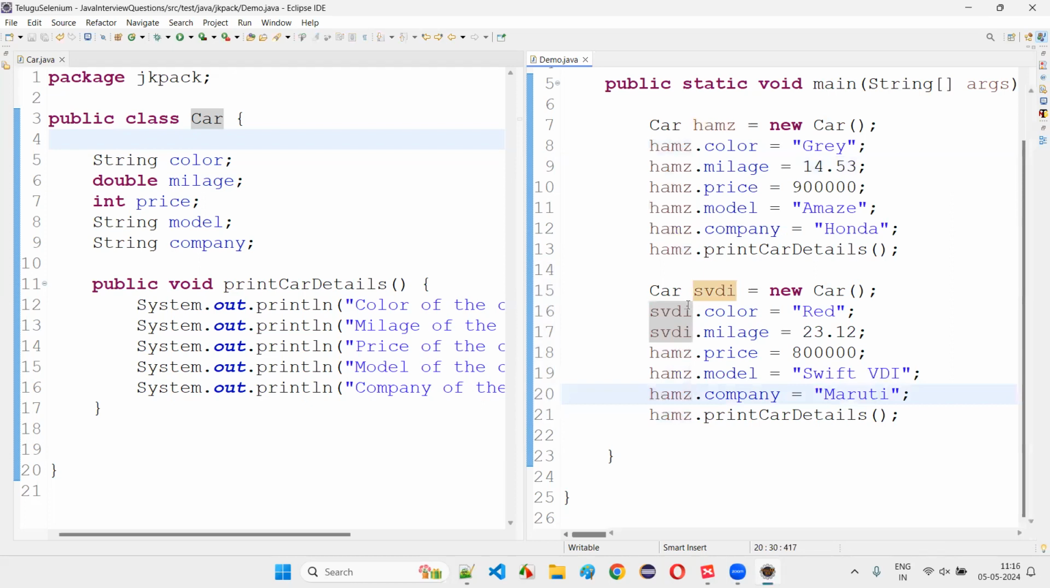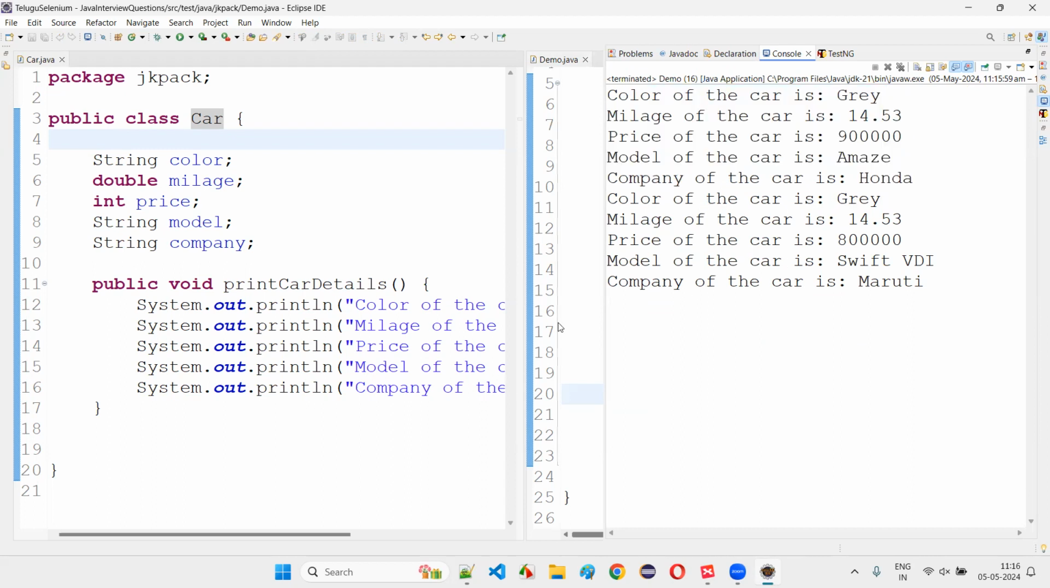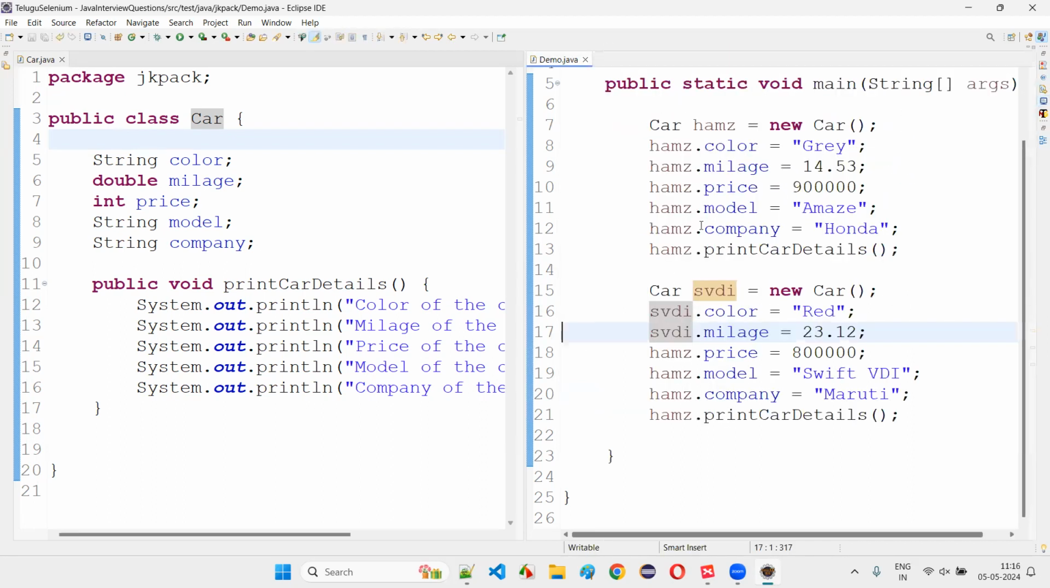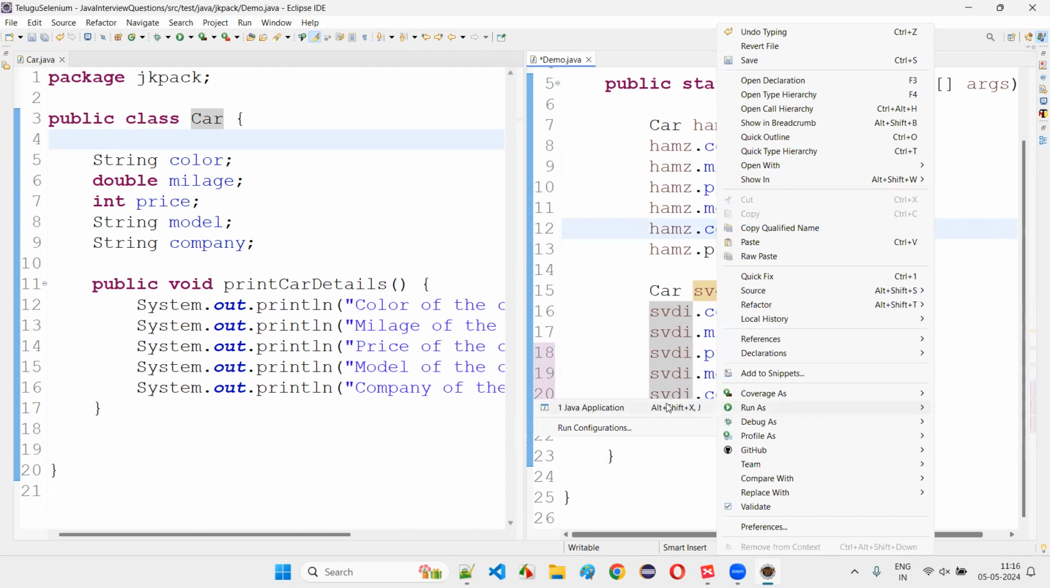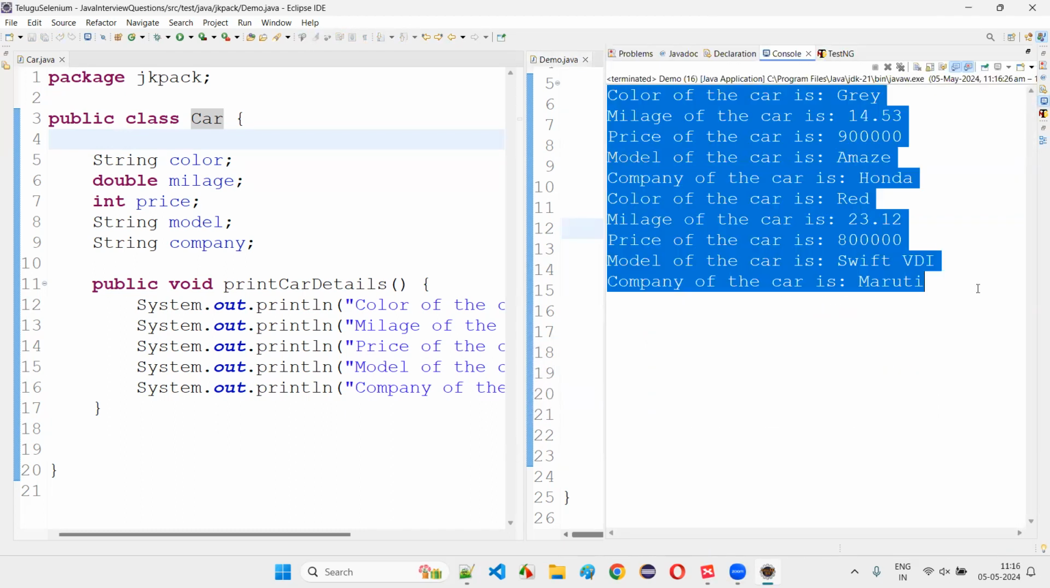Run the code and see the color of the car. You see all these details for Honda Amaze. For this one, there is a problem: I have to copy this SVDI and say SVDI.price, SVDI.model, SVDI.company, SVDI.printCarDetails, like that. Now, run the code again, and this time you'll get the details properly. See, the details of two objects are coming, but there is no separation.